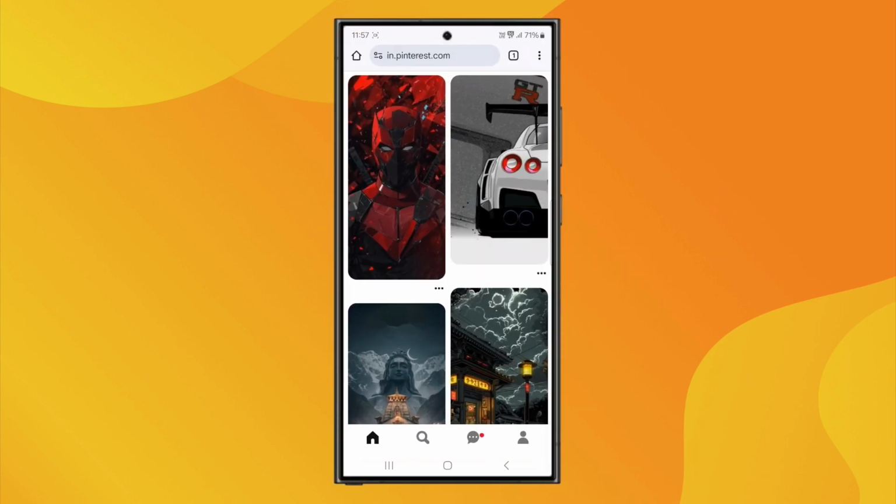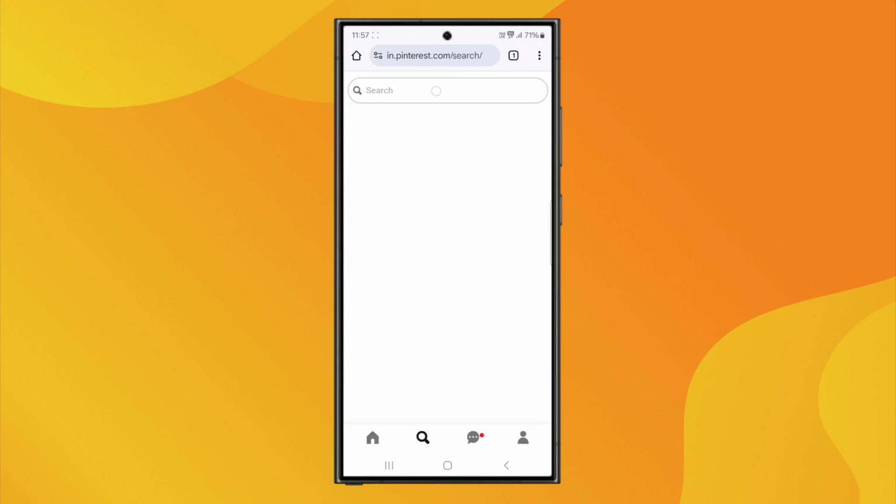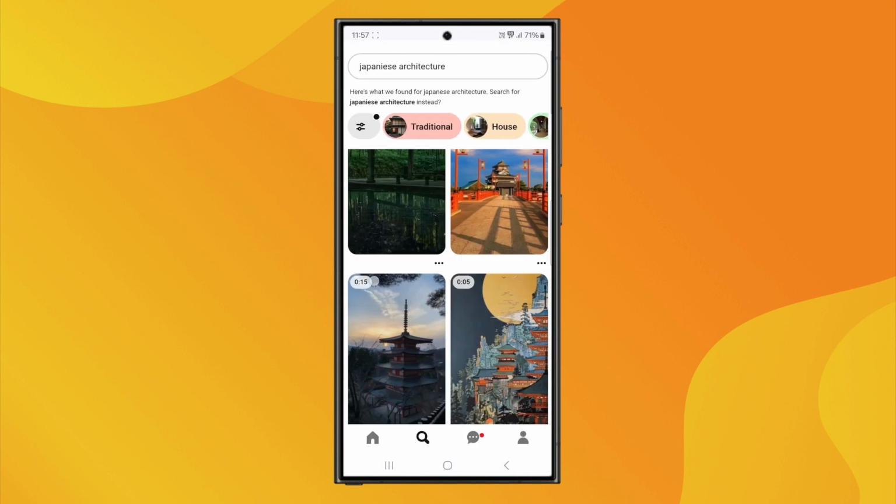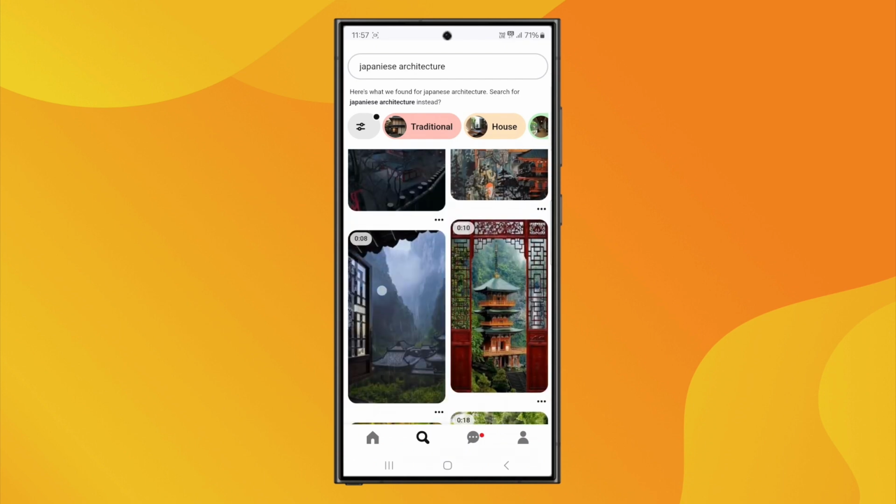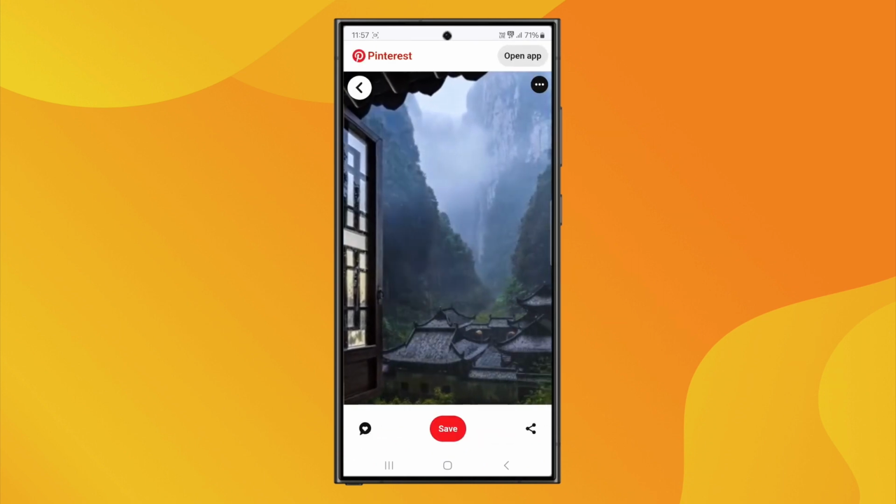First, open the Pinterest app or visit the Pinterest website in your browser. Now, find the video you want to download. For example, I want to download something related to Japanese architecture, so I'll search for that using the search bar. Once you find the video, tap on it to open it in full screen.